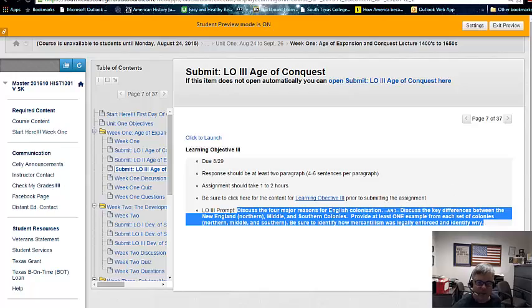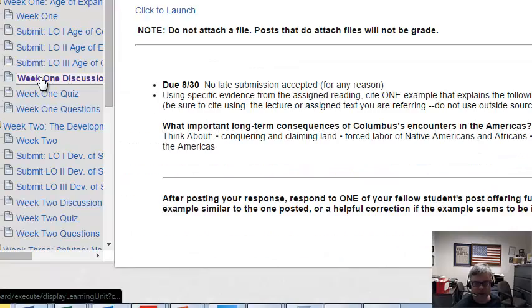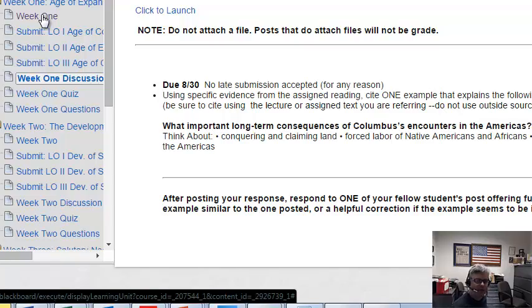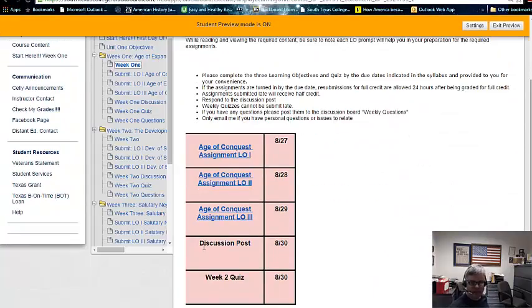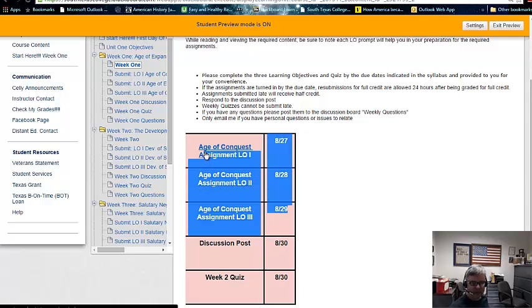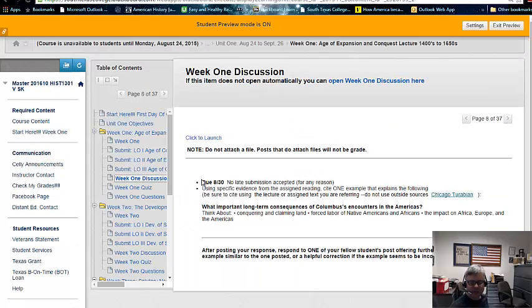When you're done with that, then there will be a discussion. And again, the due dates are always posted in the syllabus or at the beginning of the weekly unit. So if you missed that, it's right there. So discussion post is due 8:30, and the learning objectives are all due at the dates indicated here. So discussion 1, it's due 8:30. No late submissions will be accepted for any reason.